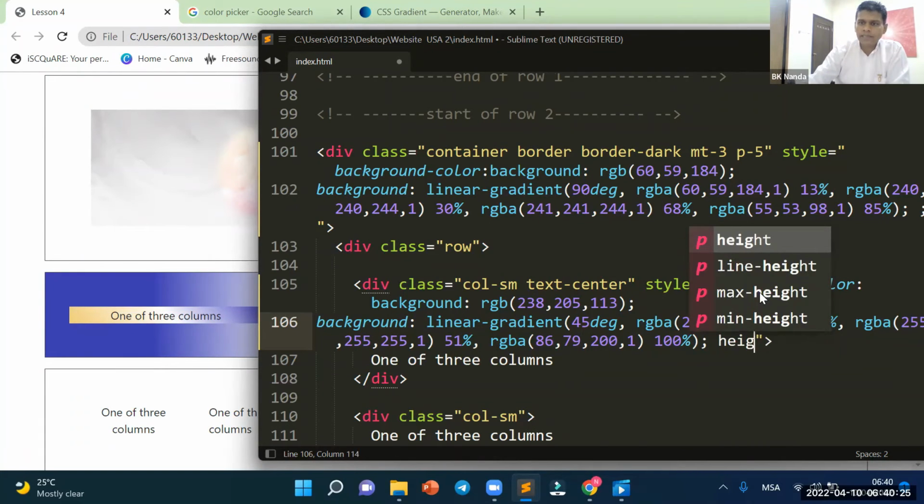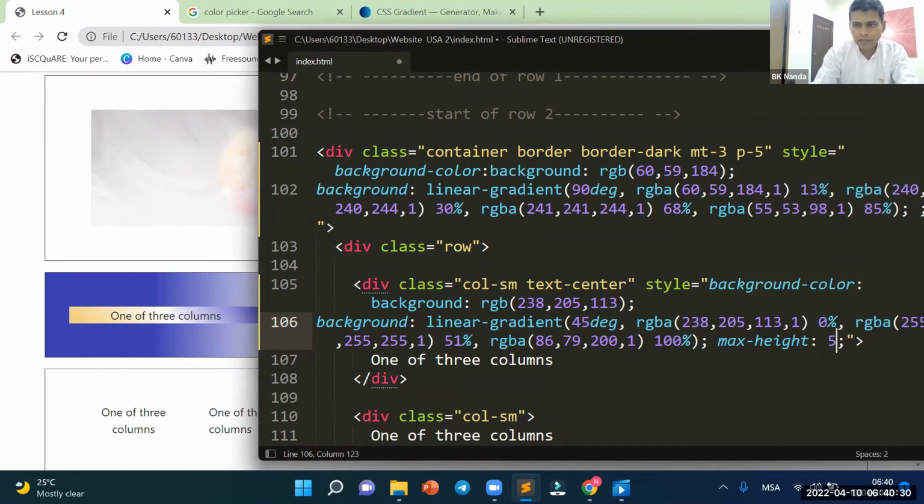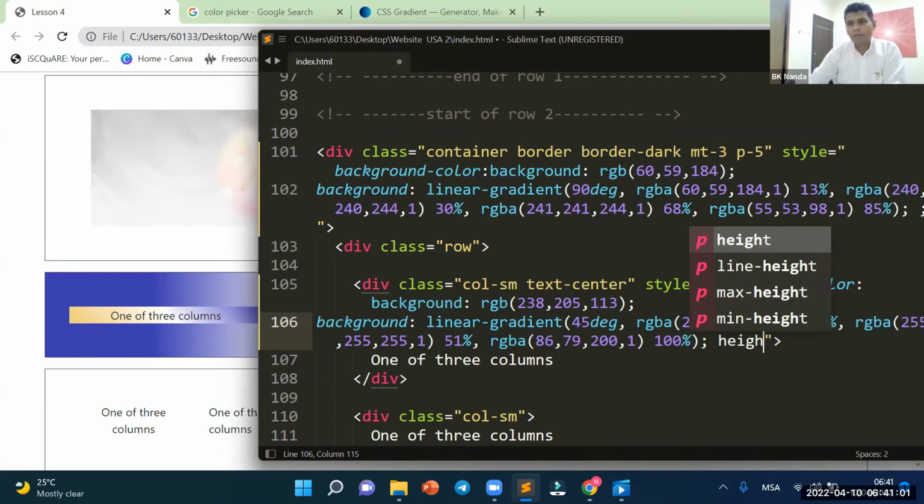I can choose max height. Let's try 50 pixels. I'm going to say the maximum height I want is just 50 pixels. So could you just type here max height? After the semicolon of the background color, inside the inverted commas, not outside, inside the inverted commas, you can just type height and choose max height.